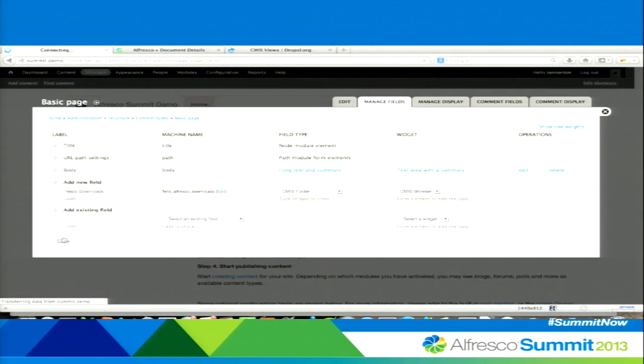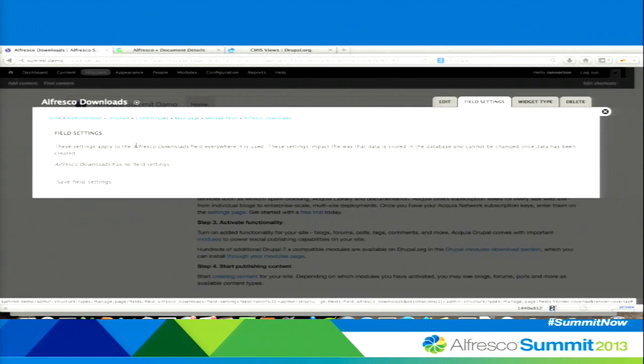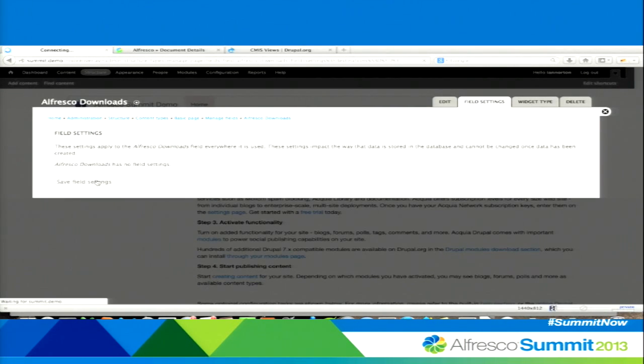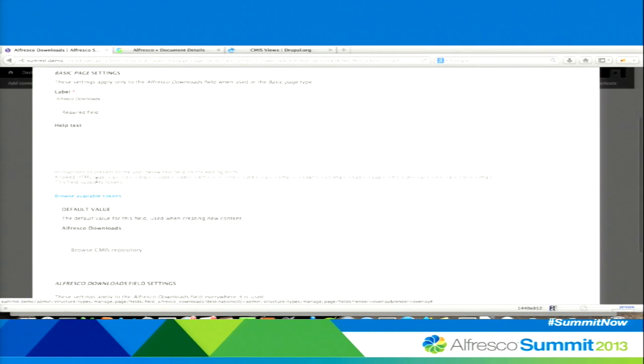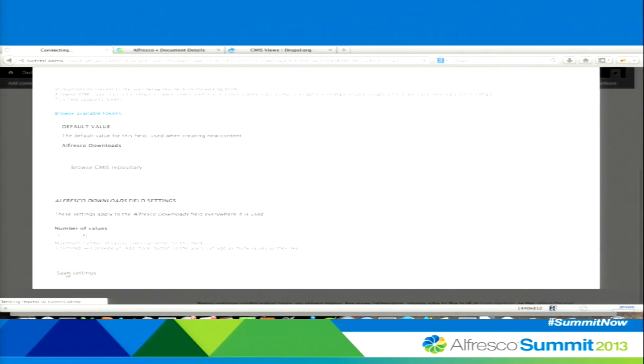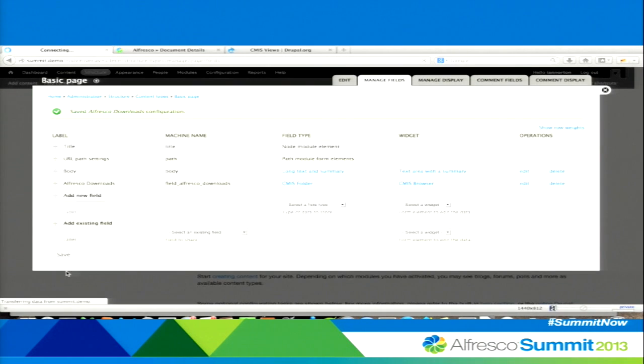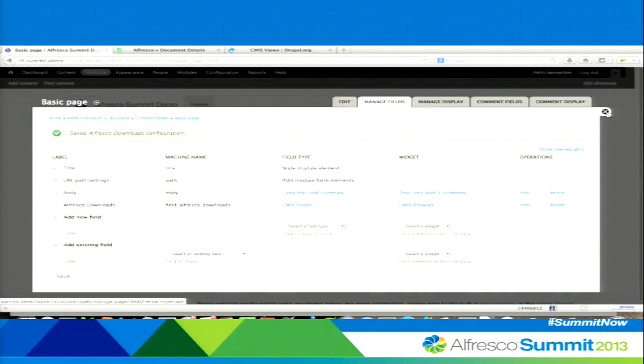I'm going to save that, and it's going to change. Oh, when it saves, it's updating the content type. So I now should have an extra field when I go to edit a basic page content type. Okay, I can set other things here, make this a required field, add some help text for people, so when people are populating it, they know where to click and things, but I don't want to do any of that now, just keep it simple.